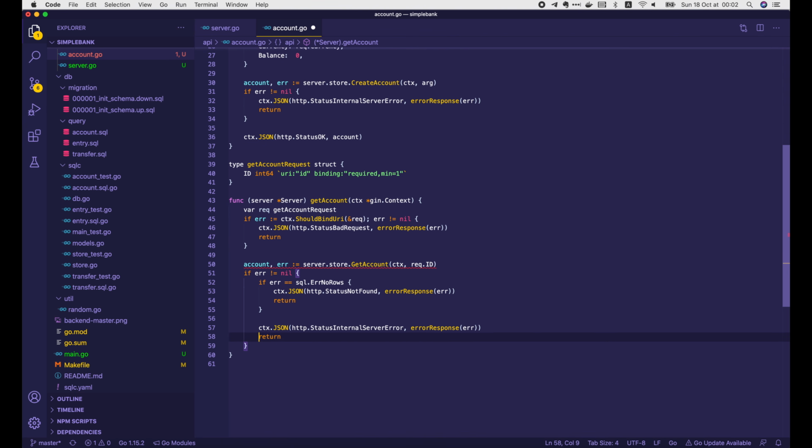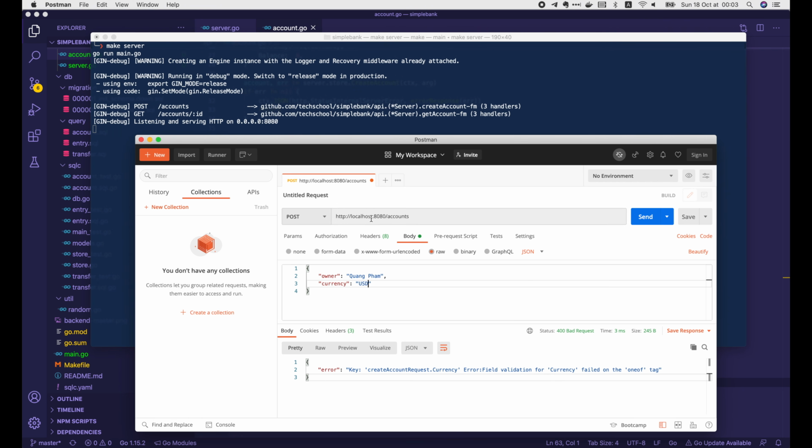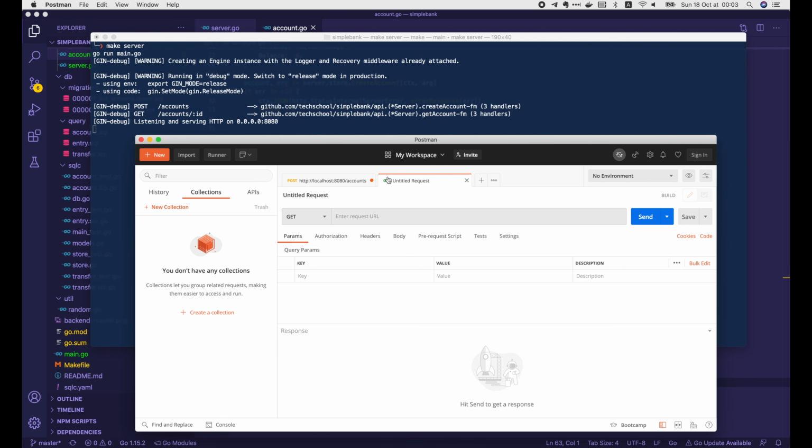If everything goes well and there's no error, we just return a 200 OK status code and the account to the client. And that's it, our getAccount API is completed. Let's restart the server and open Postman to test it. Let's copy this URL and add a new request. The method is GET. Now we paste in the URL and add a /1 at the end because we want to get the account with ID 1.